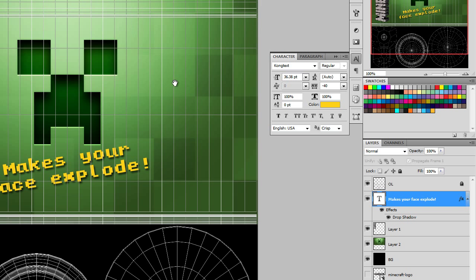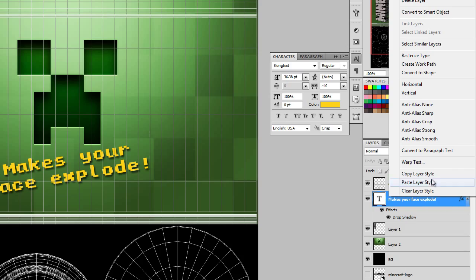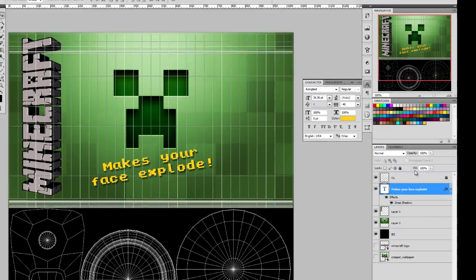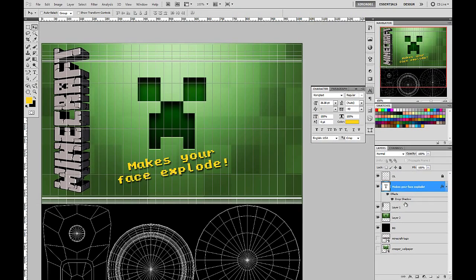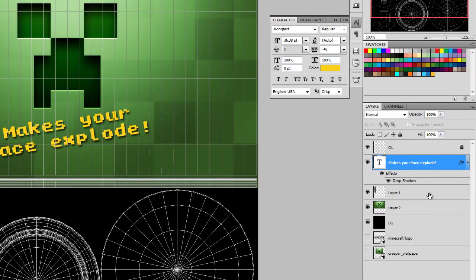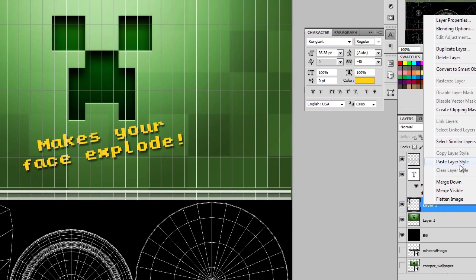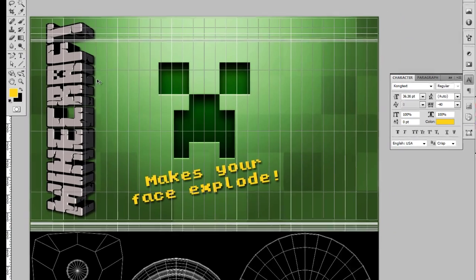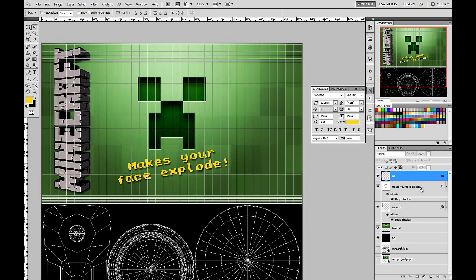Now a little side note on those layer styles. If you right click on the layer with a layer style on, you can hit copy layer style. And then if you go over to another layer that you want to add the same style to, you can right click on that new layer and hit paste layer style. So you can see there what I've done is copied the shadow from the text here and pasted it onto this logo label over here. So it's now got the same style of shadow.